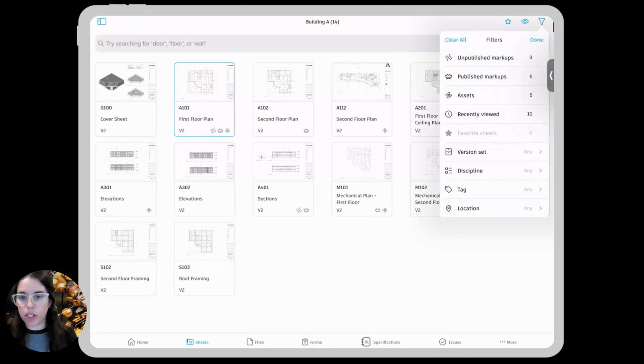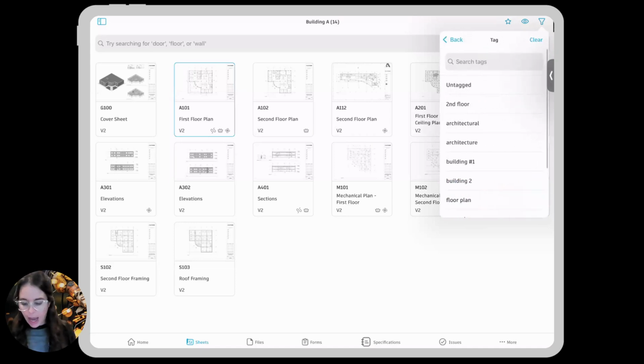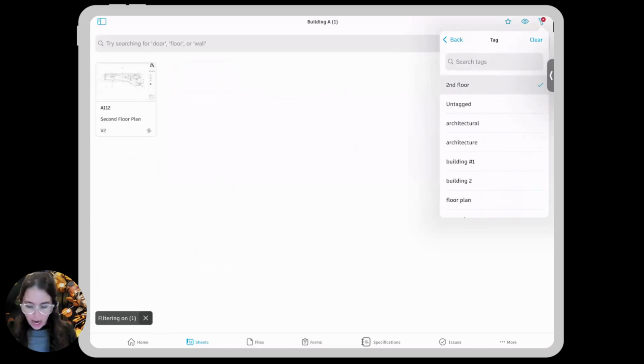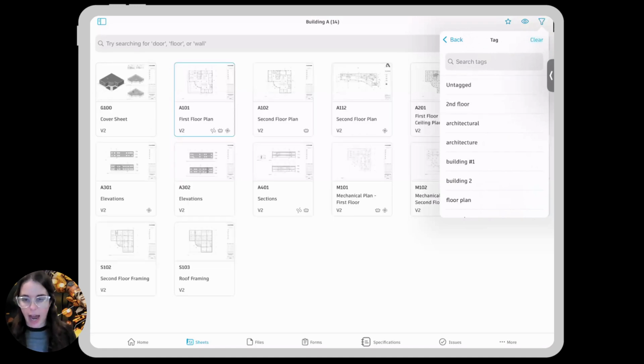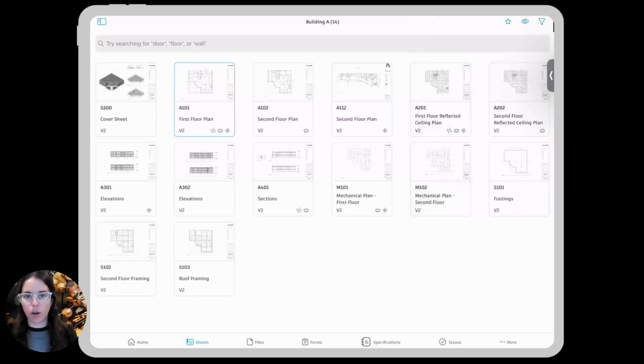So we can use that filter to manage different things. That also could be my version sets if I want to look at a different version, or if I do have tags on my drawings, I can sort by those tags. So maybe I want to tag my drawings by the 2nd floor. I can click on here and pull up all of just my drawings that are associated with the 2nd floor, maybe my detail drawings. So this allows me to manage and have quick access to go through my project drawings.